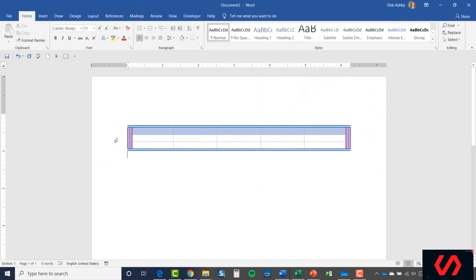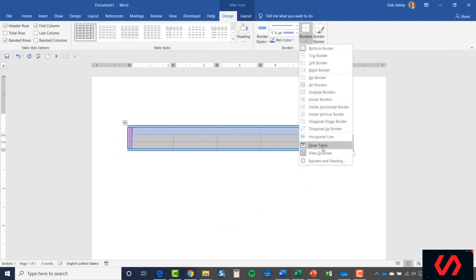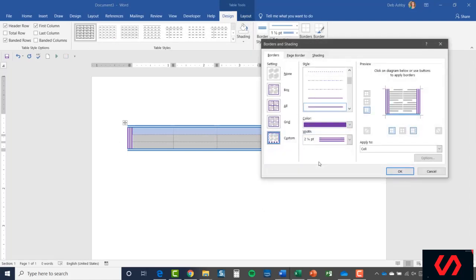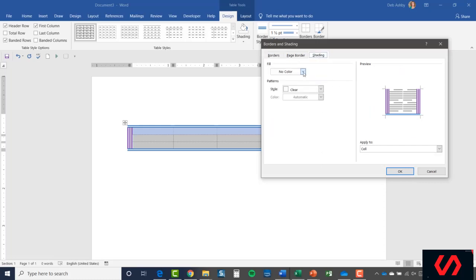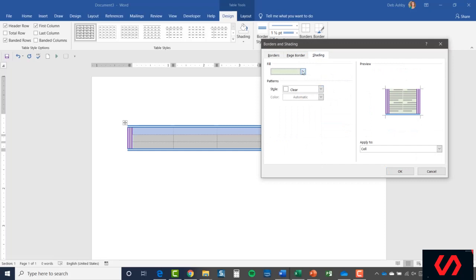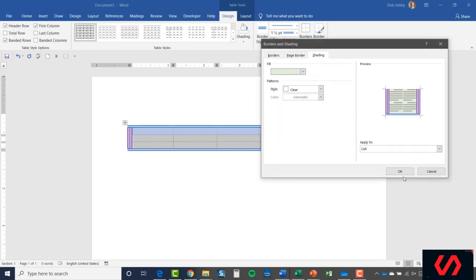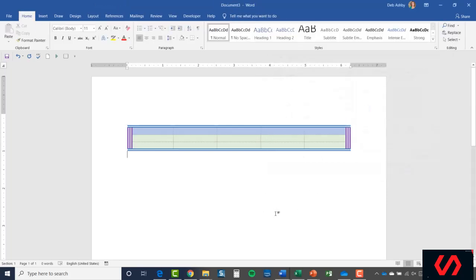Let's do the final 2 rows. So I'm going to click to highlight them. And you probably get this by now. Back up to borders and down to borders and shading. I'm going to jump across to shading and I'm just going to choose a light, actually, let's do a light green color and click on OK.